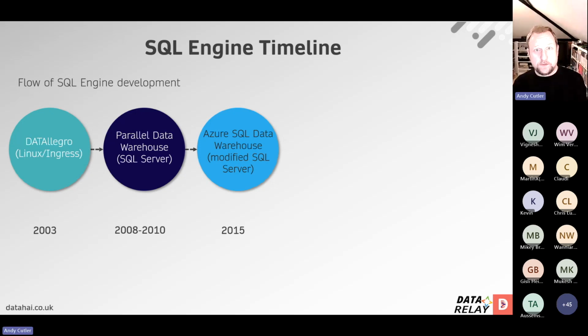Very good for companies who, quite frankly, were not really going to get involved in Parallel Data Warehouse because that was a significant investment. And training. It was a departure from SQL Server. Azure SQL Data Warehouse gave you access to that.